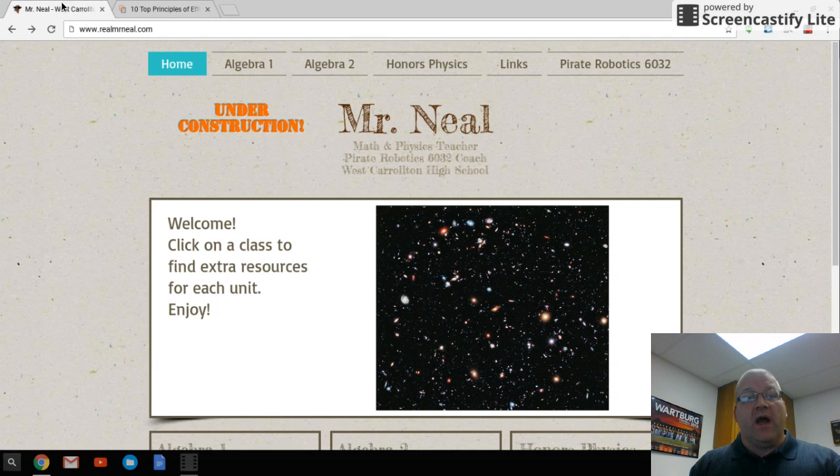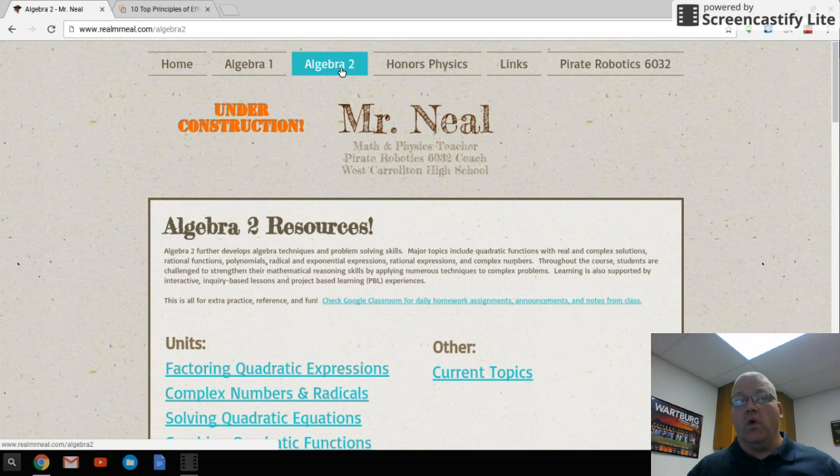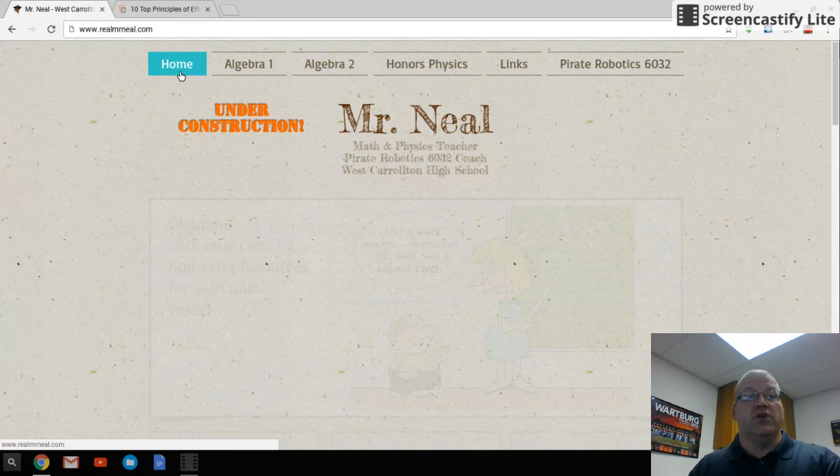Navigation. I really like the navigational bar being at the top. And notice it's at the top of every page. There's no question as to whether or not I'm still on Mr. Neal's website. It's visually congruent. It has purposeful redundancy, and I think that's going to make for a website that's very easy for your students to use.